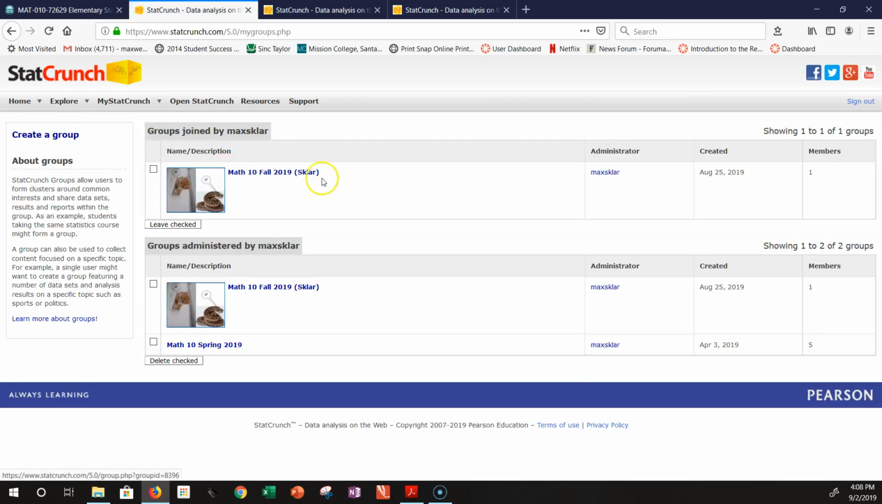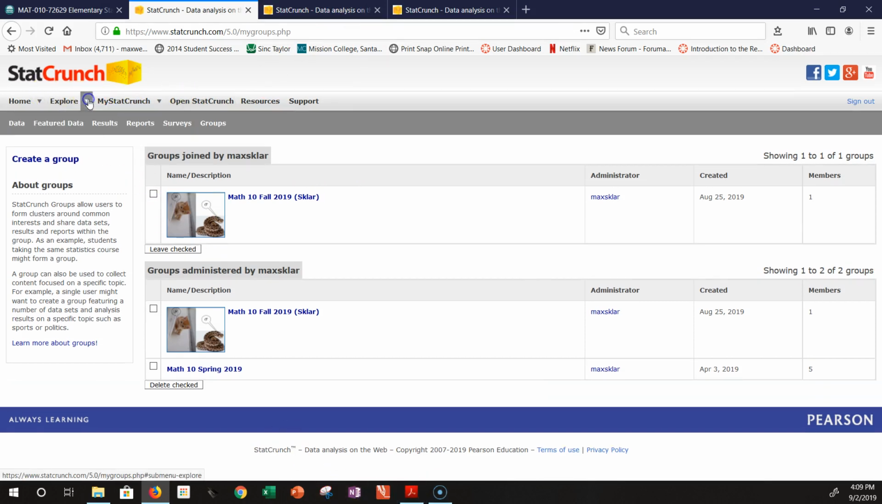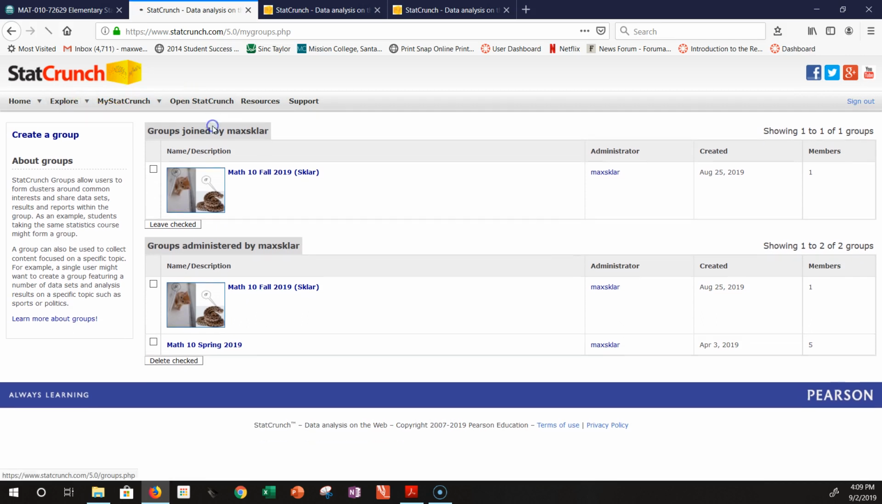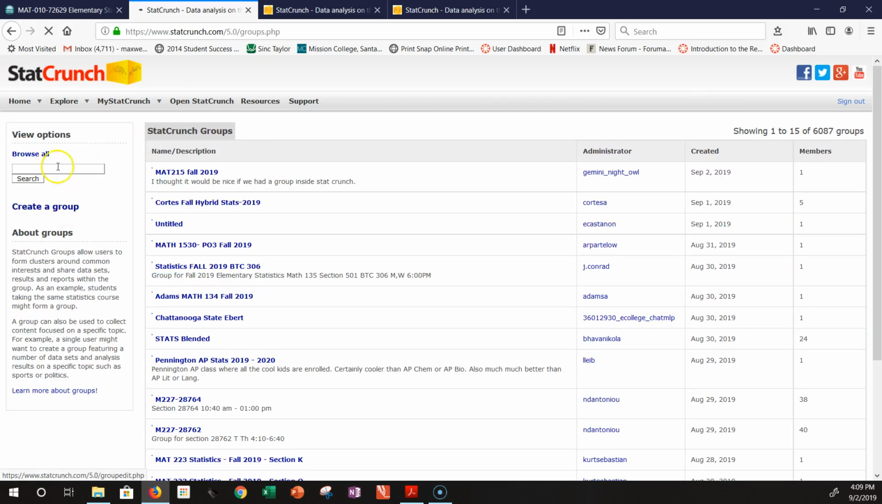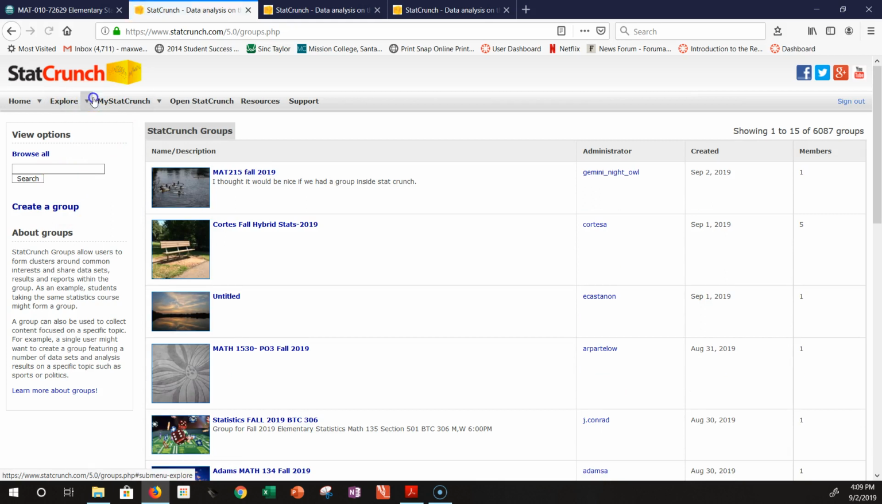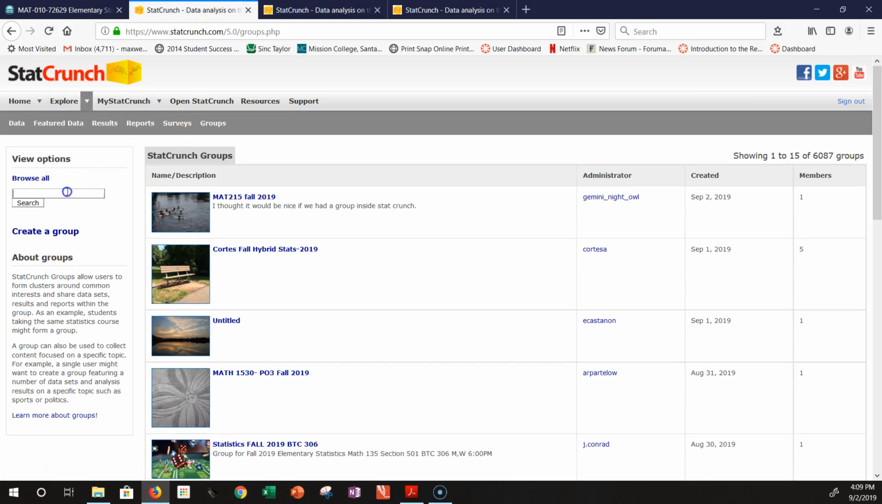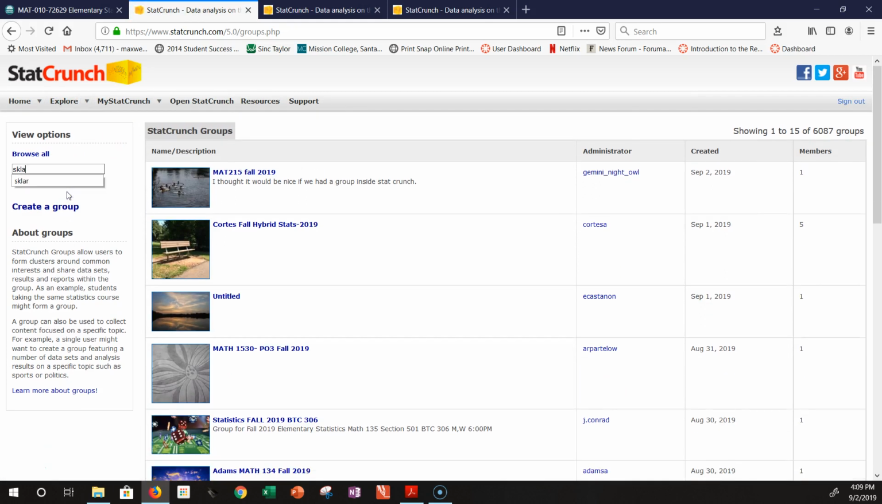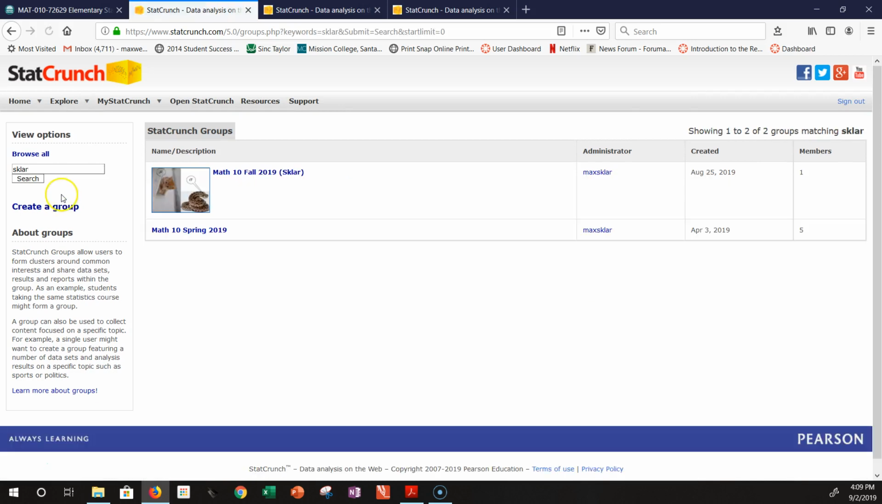I have this group added. You will need to find the group using the group ID. So actually, let's explore and find our group. I went to Explore, I went to Group. Let's just search my name. That's why I put my name in the name of the group.